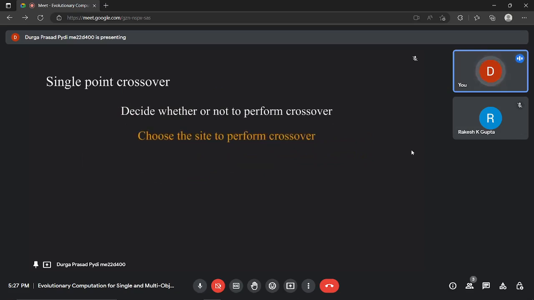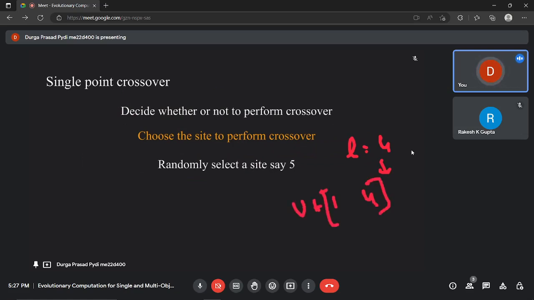Once you have decided that we will perform crossover, what do you do next? The next step is to identify the site where you want to apply this operation. How do we do it? You just randomly select a site. Say if your chromosomal length is 4, you randomly generate a number from 1 to 4, a uniform distribution of 1 to 4, which can be done with any of the commercial packages, or you can also use any open source package to generate a random number between 1 and 4.